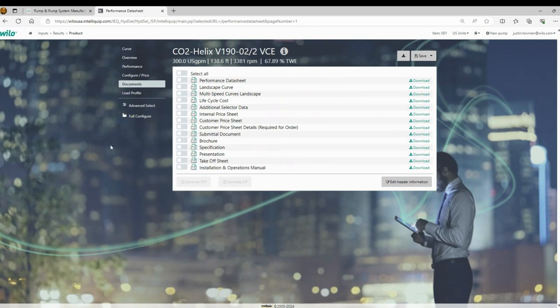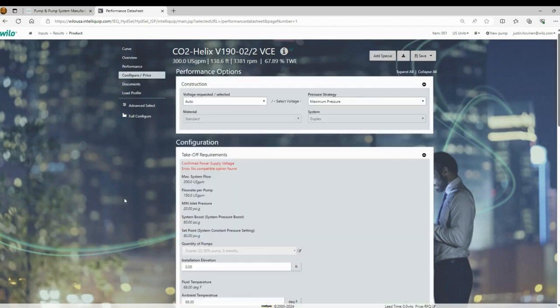So the next thing we're going to look at is the configuration tab. So you'll see here at the top, the first area is going to be the voltage. So you can choose your voltage. There's options here for 3-phase 208, 3-phase 460, and then 3-phase 575 volt. If the booster is smaller, you're going to also see single phase options available.